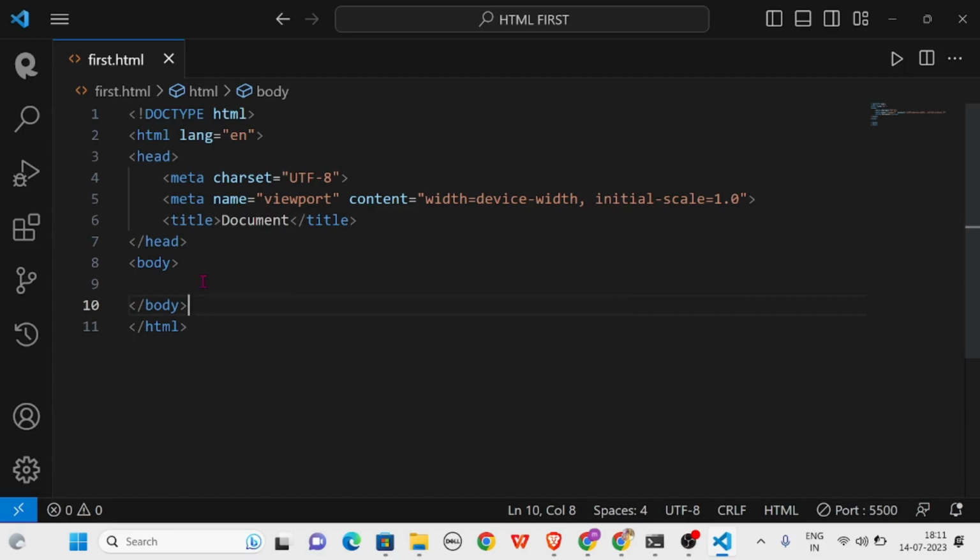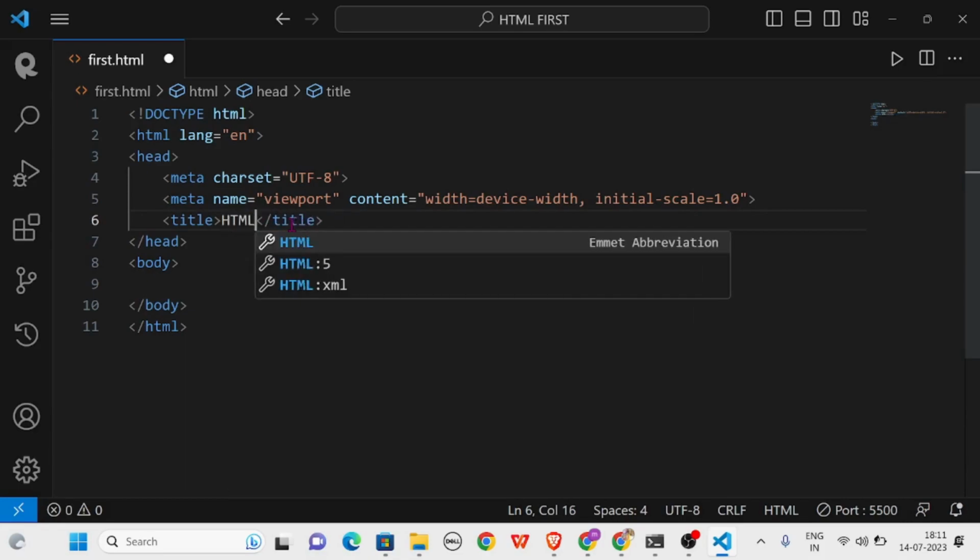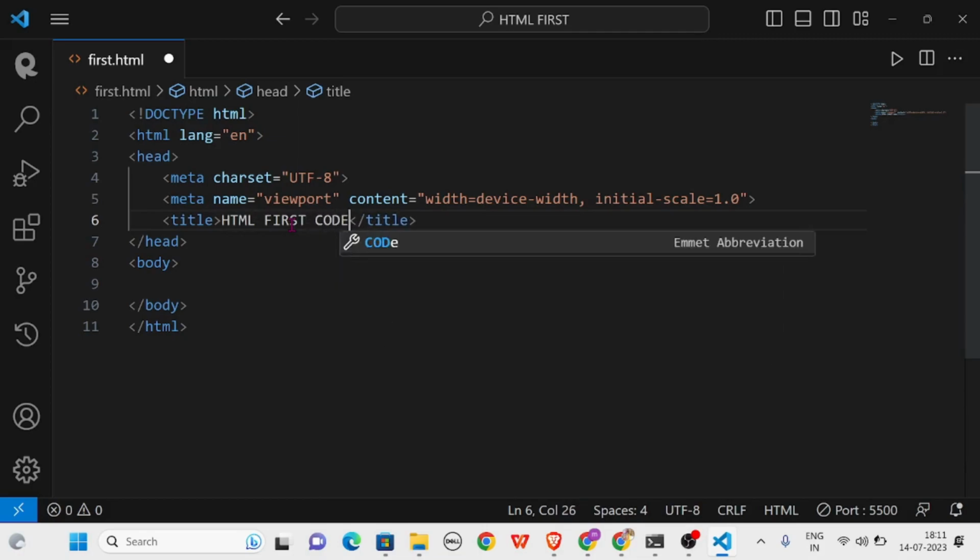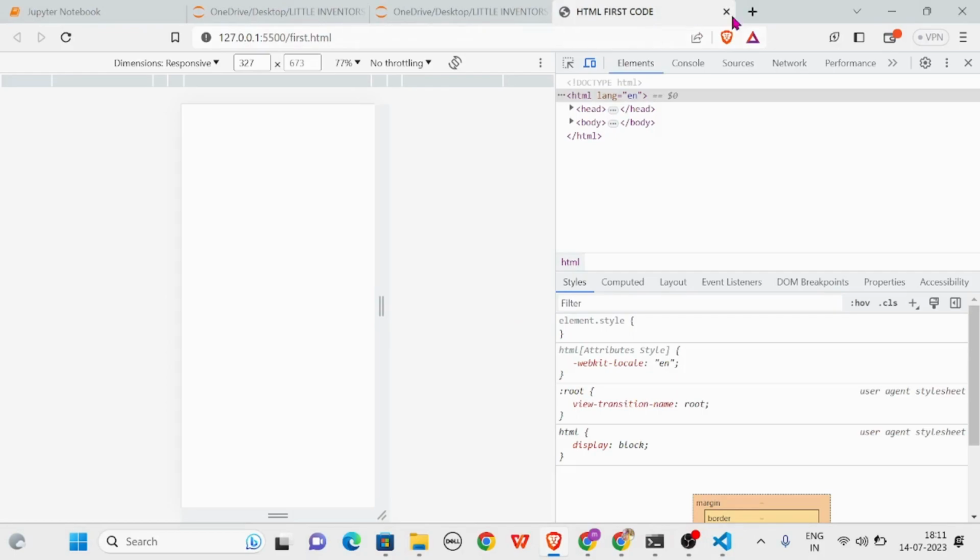So now the third thing is the title. You are using the document, and we are doing our HTML first class right now. HTML first code. Yeah, it's done now. See guys, it has changed to my HTML first code. I think you can see that.